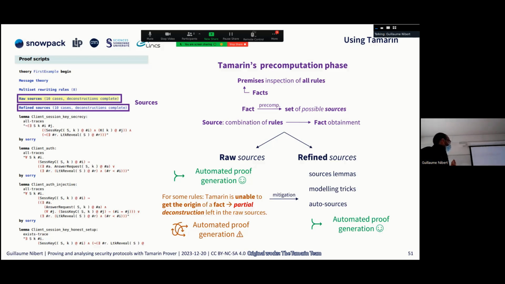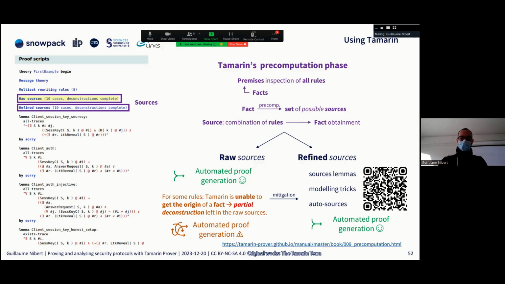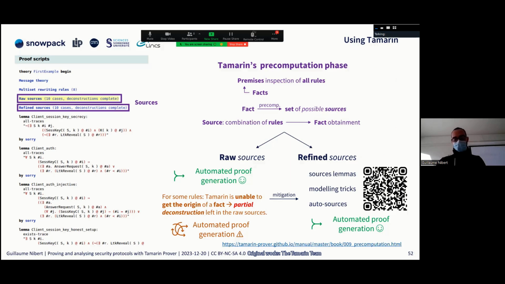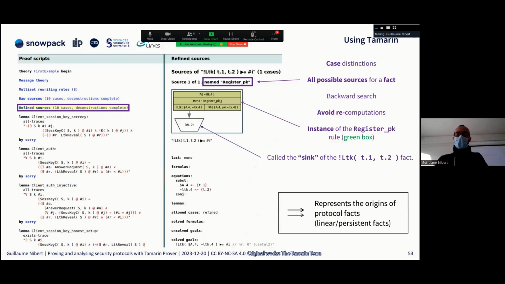And this refined source will be used when you want to prove the lemma, because you will less likely experience non-termination problem. So you can see more in the ninth chapter of the manual, chapter 9.